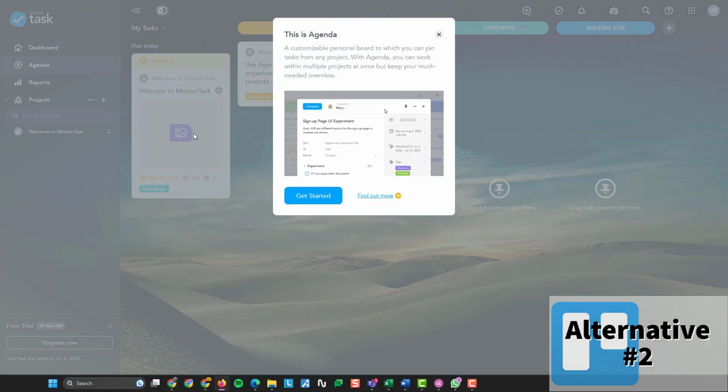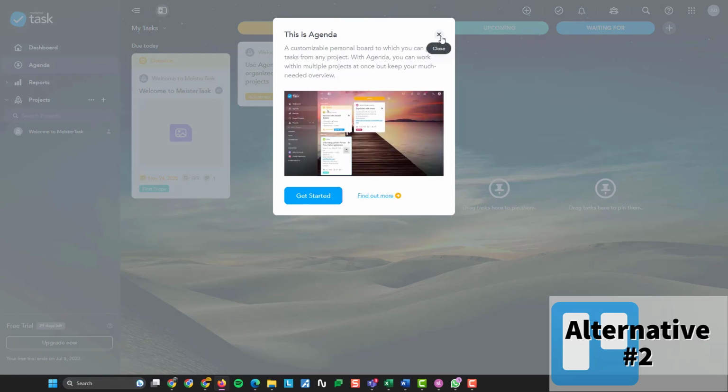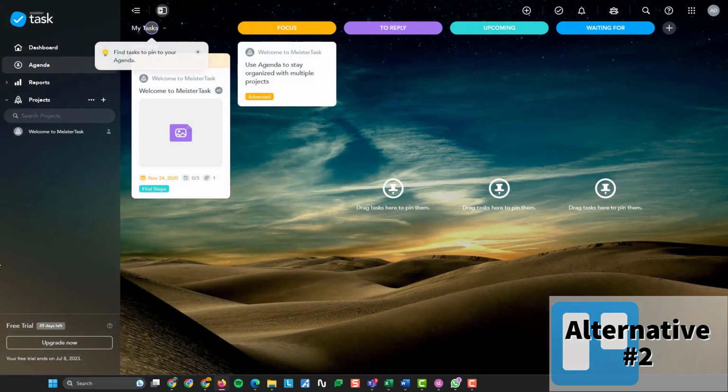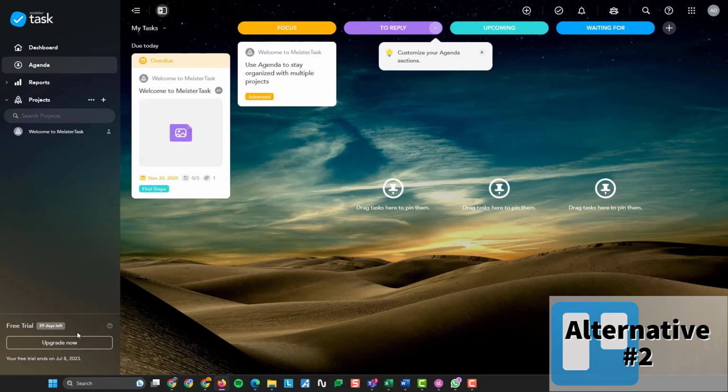Let's go for the agenda as well. This is agenda. Okay, it still says free trial, 29 days left. I'm intrigued by this. I'm wondering why that is. Maybe that's something I need to explore in 29 days. But for the time being, I'm definitely enjoying MeisterTask. So yeah, I think it's good. MeisterTask is something I definitely want to explore. I just want to see that 29 days later bit though.